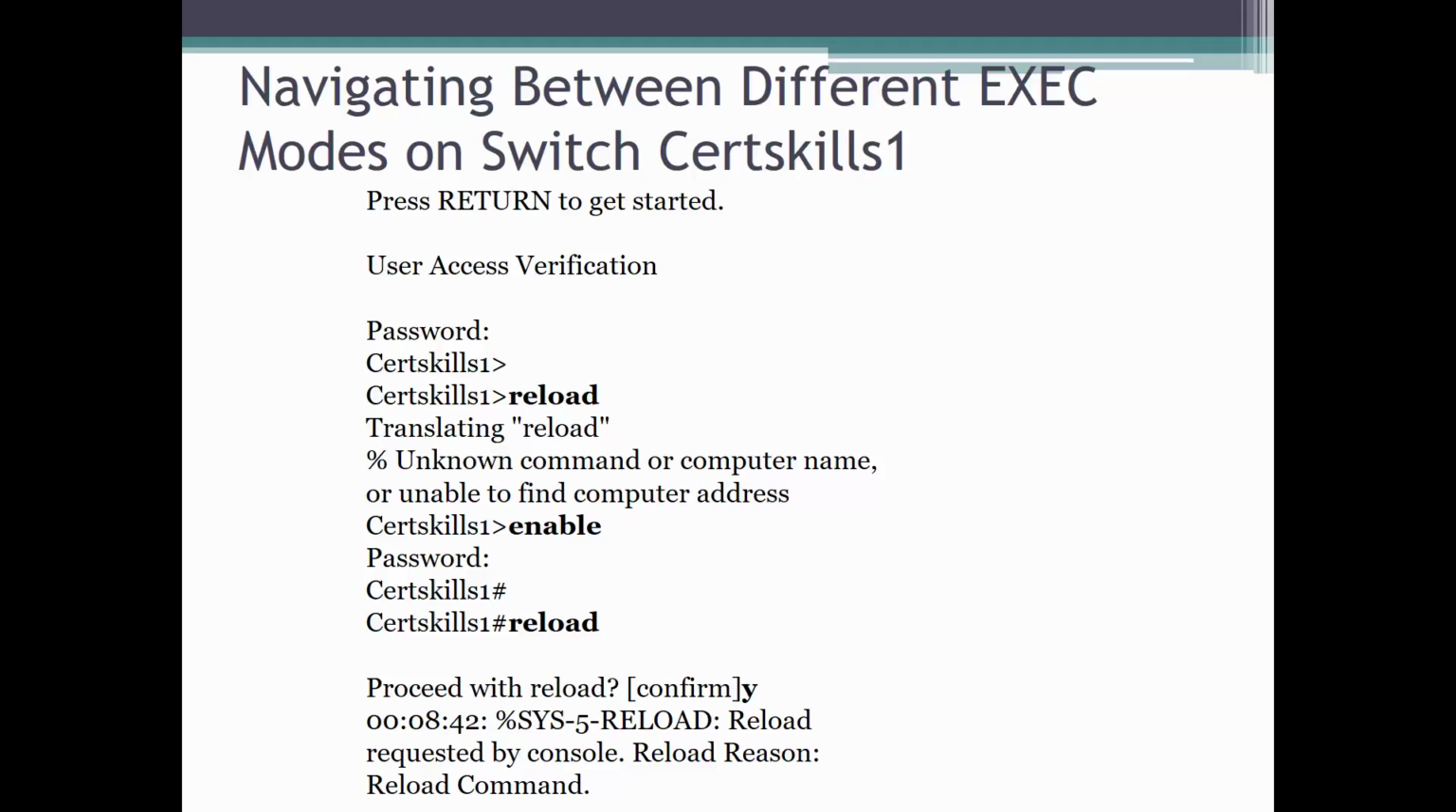Now, if we want to navigate between the different modes, again, we're looking at the prompts. When you type a password, there will never be a password count or anything. It'll just be all blank spaces. You won't notice that. Reload will actually reload your device because it's contextual, meaning reload cannot be issued at that prompt. Reload can only be issued at that prompt. That way you can only issue commands at certain levels.